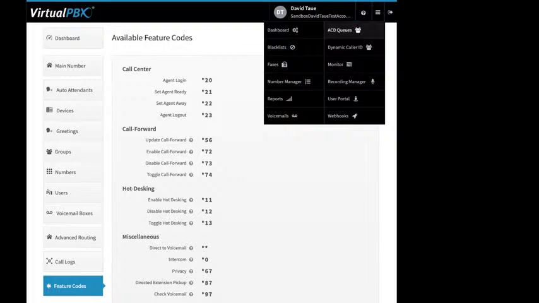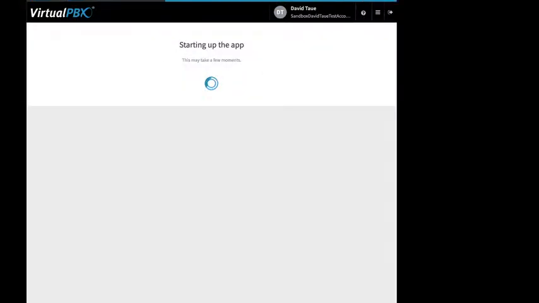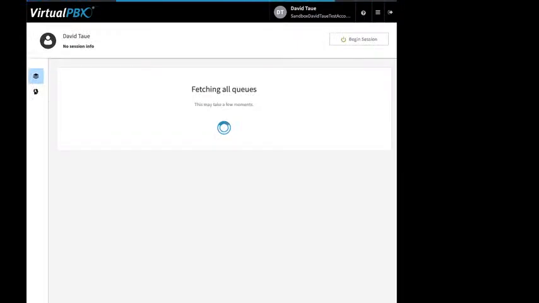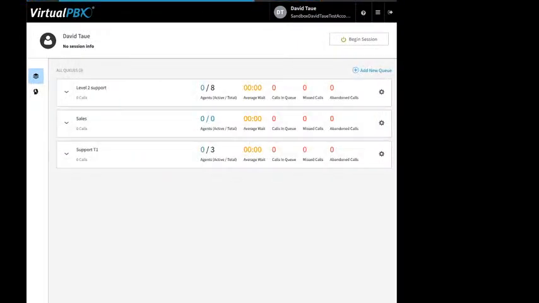That's the dashboard. So now we'll go over to ACD queues. ACD stands for Automatic Call Distribution. It's a call center feature. And it's available on some plans and not others. And even on the plans it's available in, it's an add-on feature, meaning you pay extra for it on top of having to upgrade your plan if you have to.